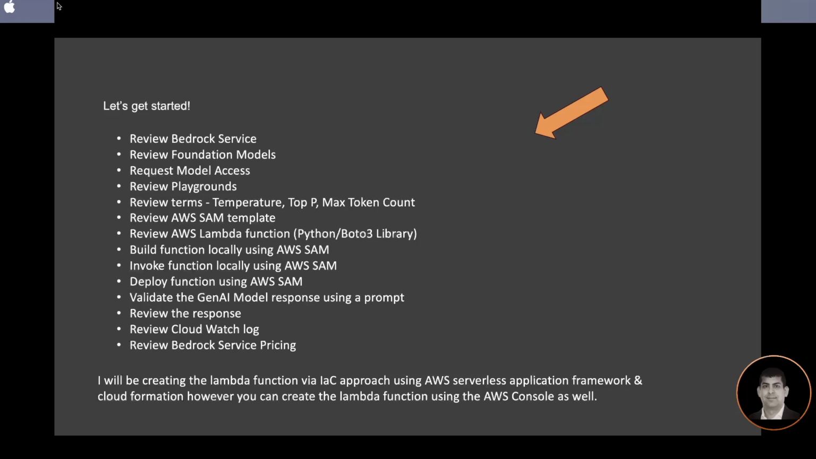I will build the Lambda function using AWS SAM. I'll invoke it locally using AWS SAM, and then I will deploy it to the AWS Cloud. Once deployed, I will validate the generative AI model response using a prompt. I will review the prompt and the CloudWatch log, and will also review the pricing. I will be creating the Lambda function via an infrastructure as code approach using the AWS Serverless Application Model and CloudFormation. However, you can create the Lambda function using the AWS console as well.